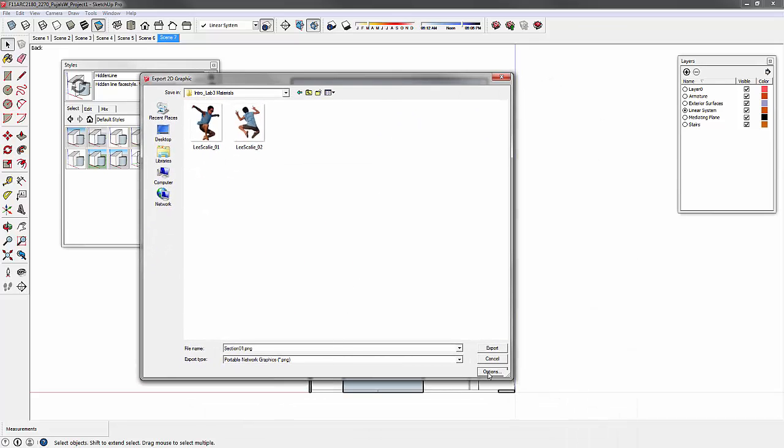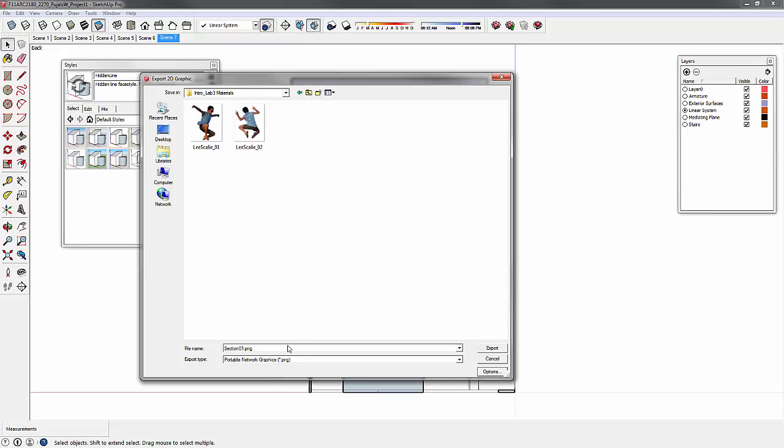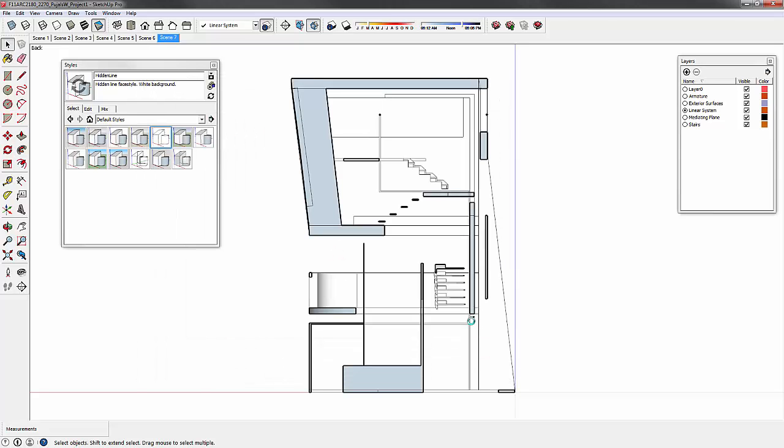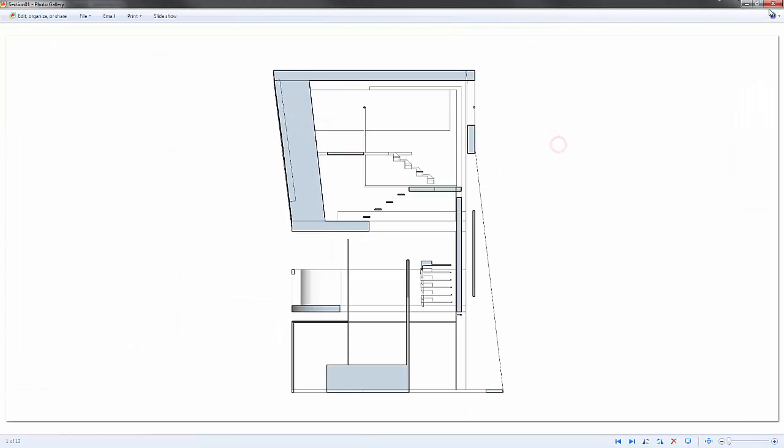So in the options, usually double your view size. So instead of 906, it's 1812, for example, right? And anti-alias, say OK. Section 1.png, export. And it'll think for a little while, but you should get a PNG file that looks like that.